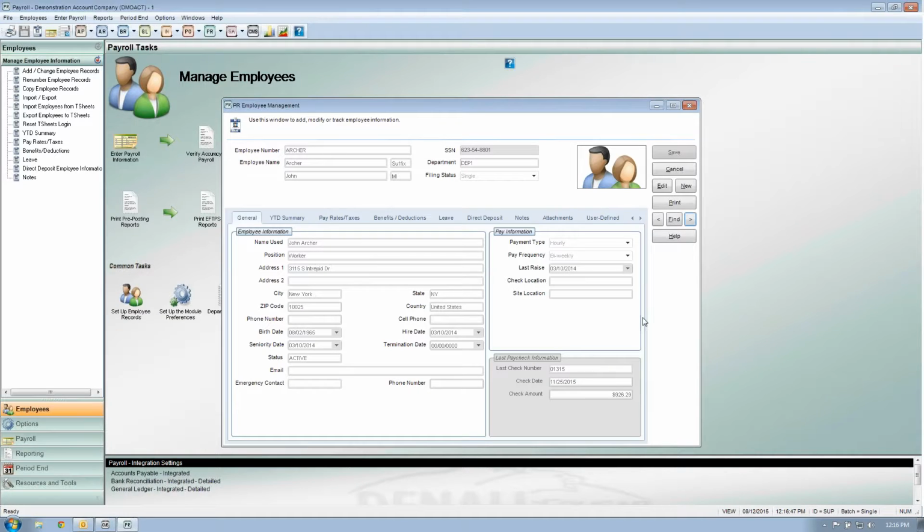Putting in all of the information in the initial setup will save you a lot of time when you go to process your payroll every time it comes time for payroll processing, every payday. The more information you put in the setup, the less time you're going to have to repeat the processing of the payroll when you actually process checks.